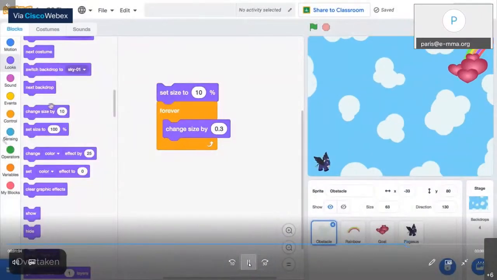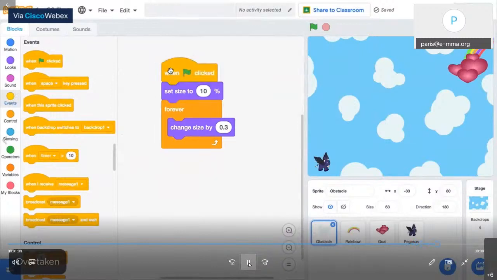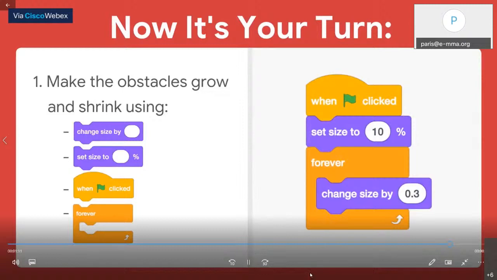Add a when flag clicked block to the top of the block stack to make your obstacle grow when the game begins. Now it's your turn. Make the obstacle grow and shrink using change size by, set size to, when flag clicked, and forever blocks.